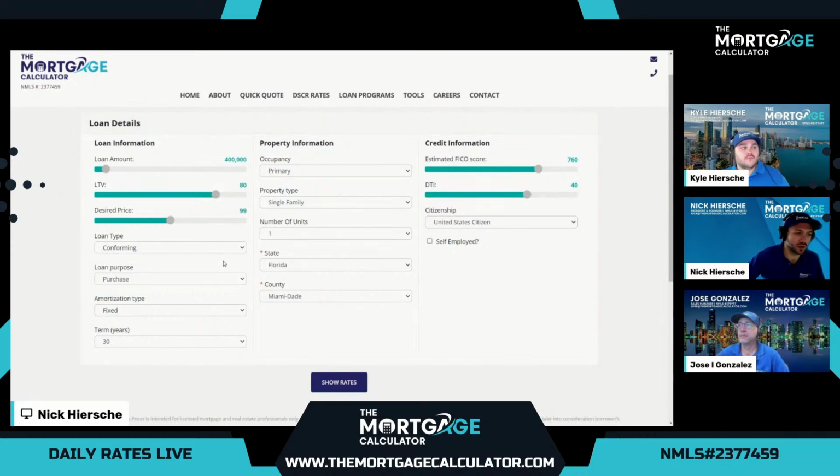Let's go ahead and do our conforming conventional rates for a purchase, 30-year fixed, standard scenario, primary, single family, 1 unit, state of Florida, county Miami-Dade. That's where our office is. Estimated FICO for all of our demos will be 760. Estimated debt to income for all of our demos will be 40. And let's see what the rates are this morning.